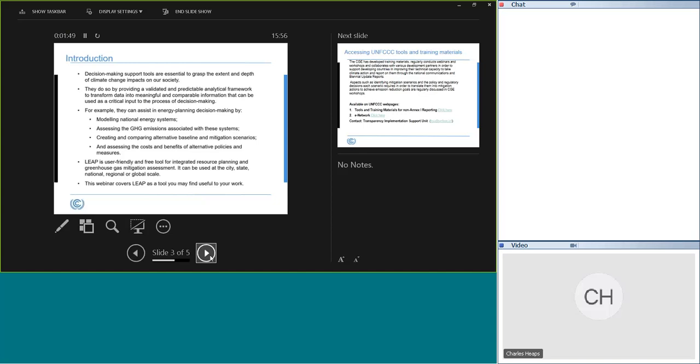And this tool, the LEAP, is a very user-friendly and free tool for integrated resource planning and greenhouse gas mitigation assessment. It can be used by a city, the state, national government, regional, and it can also be used on a global scale. So this is why this webinar is being conducted, and it will cover the LEAP as a tool that you may find useful in your work.